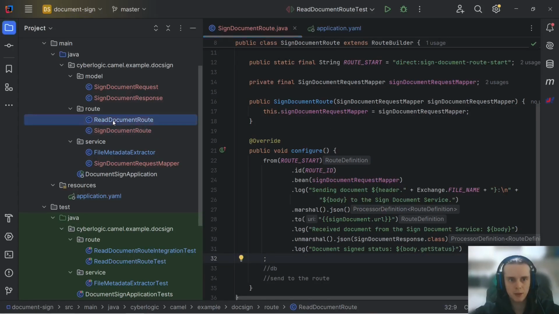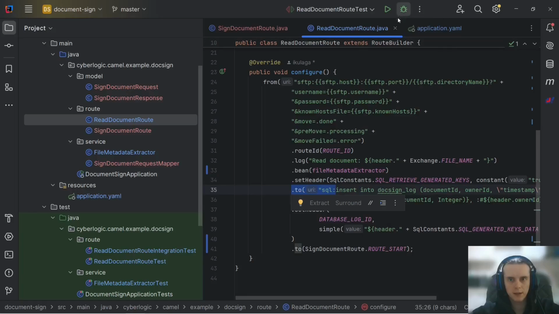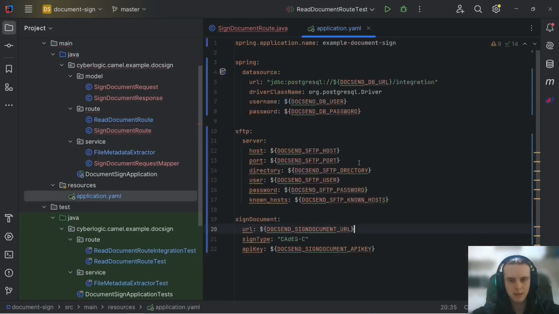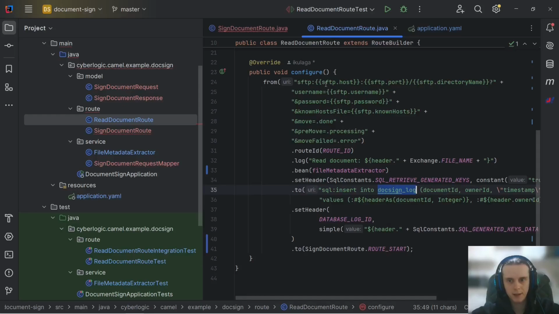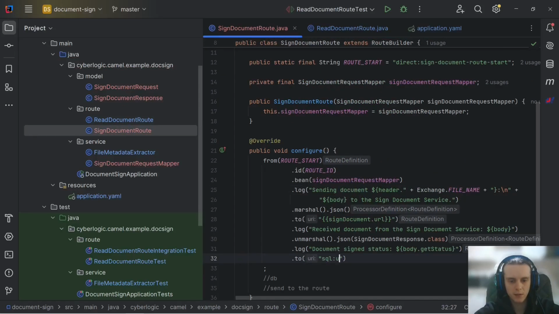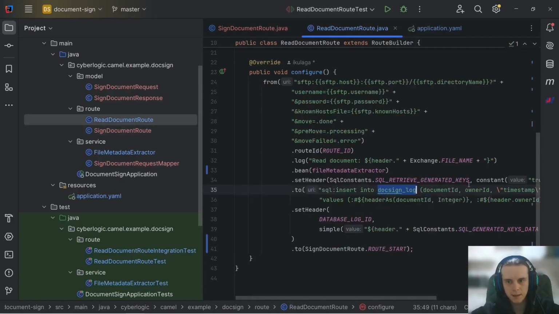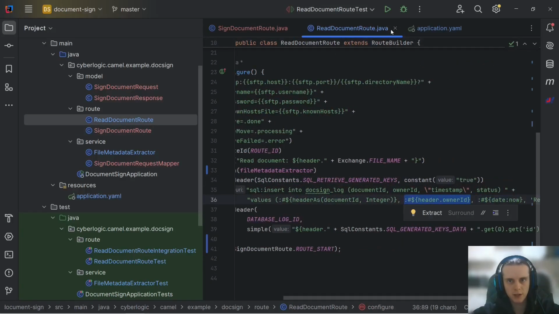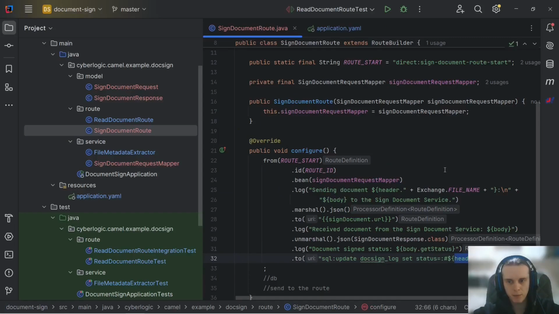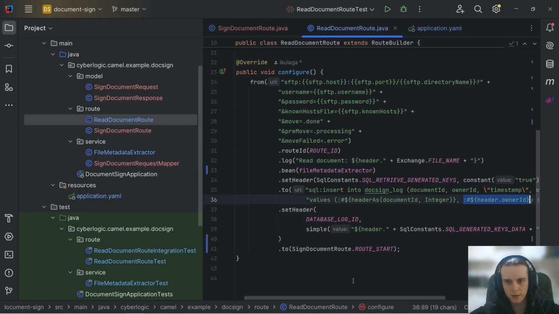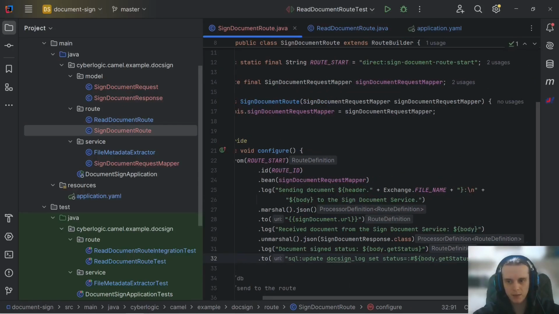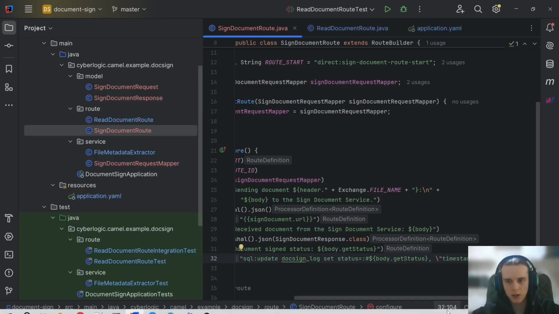The next thing we need to do is log this status into our database. But here, instead of inserting, we will update our existing row. We will set status equals, let's copy this simple language expression so that we don't blunder anything, and we can use the same method call here. And let's also specify that our timestamp will be updated with the current timestamp.